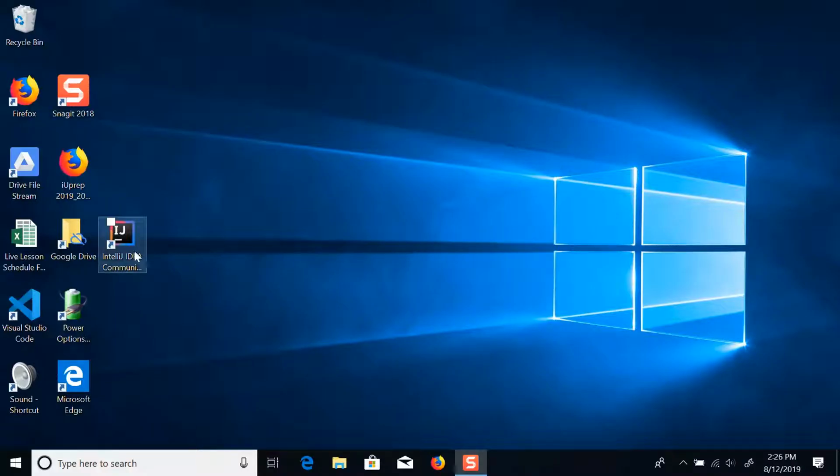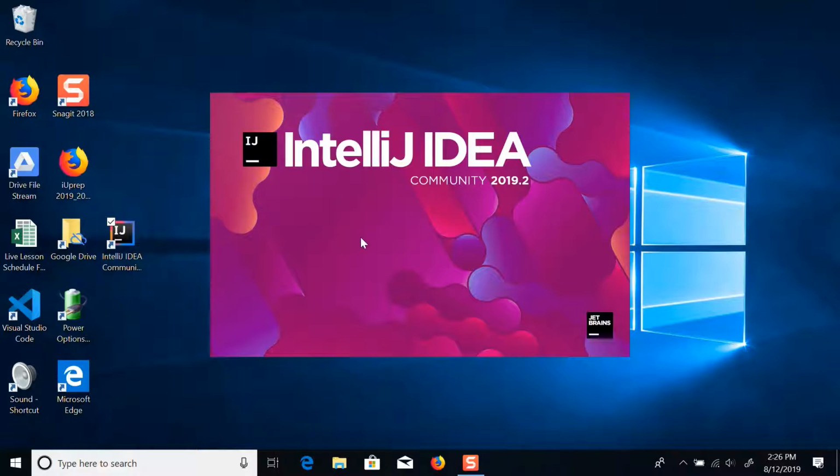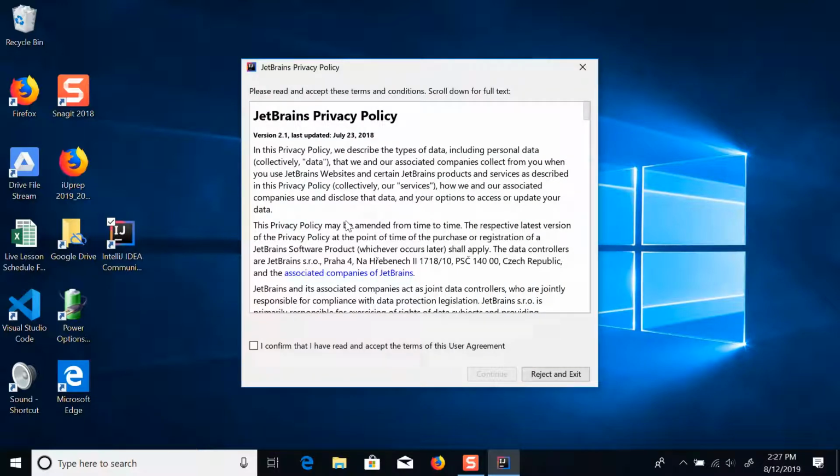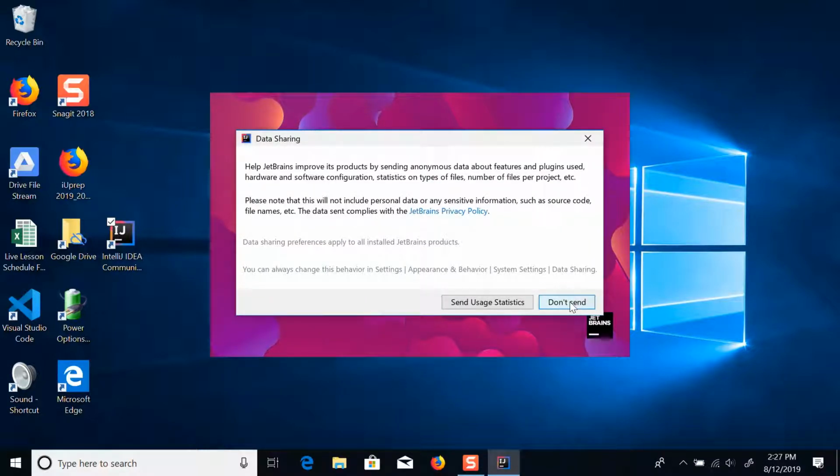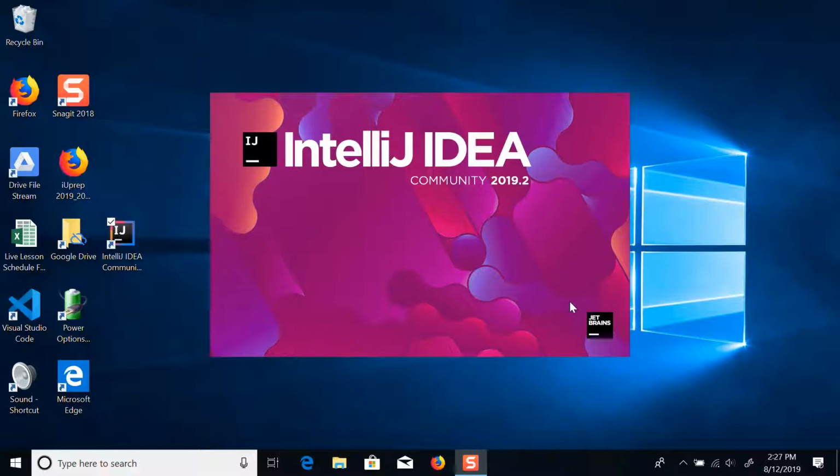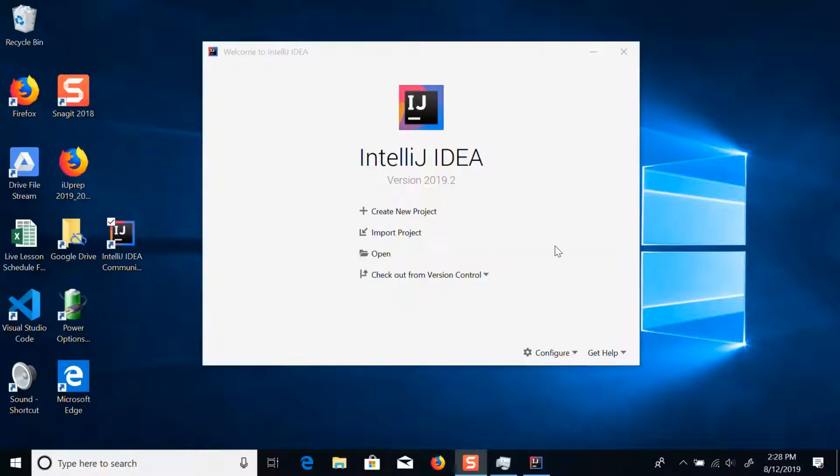So I've rebooted the computer and I have the desktop link right here. So I'm going to open up that link or that file and let it load up. Now I did this a little bit earlier and I did click the button that I did not want to import any of the settings because I have no other settings to import. Go ahead and confirm the user agreement. Whether to send usage statistics is up to you. And then we need to wait for it to load up. And we can see that we're now ready to go ahead and create a new project. So we're going to do this in a new video.